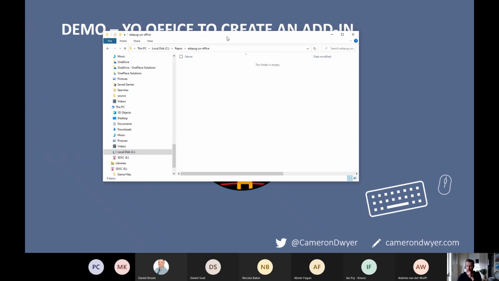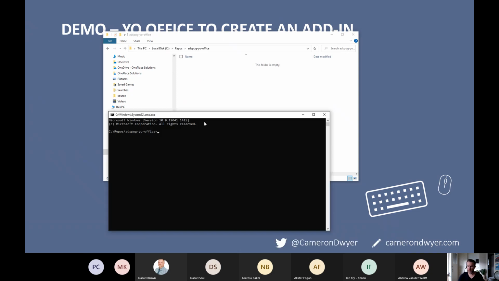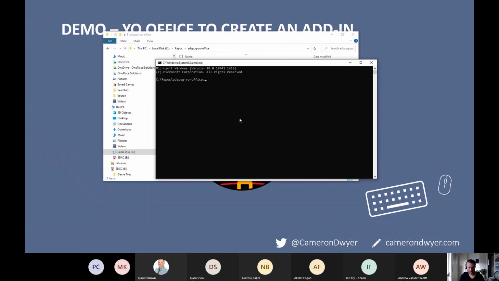So I have just an empty folder here. I am going to bring up a command window at this folder location. Now, as I said, what I've done to get to this point is I have downloaded Yeoman and I've downloaded the Office generator for Yeoman. If you follow the link that was on that slide, which I'll be providing the slide deck for you, it gives you simple instructions to download those two tools.